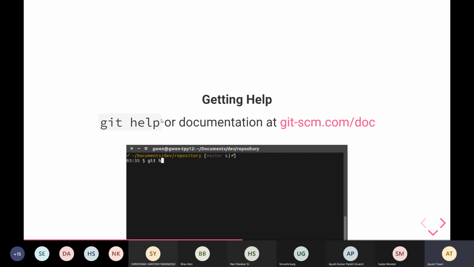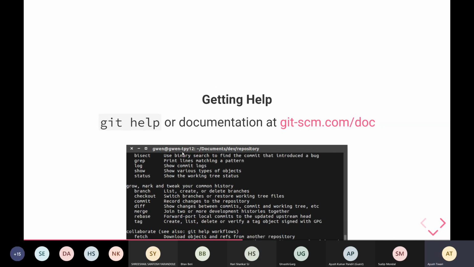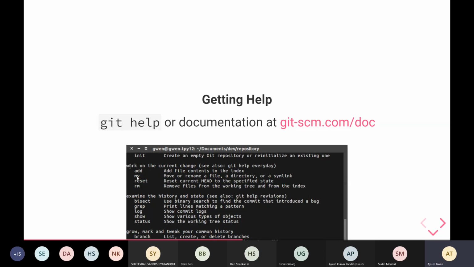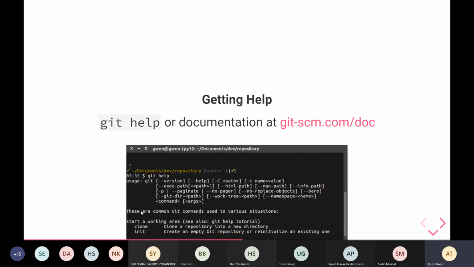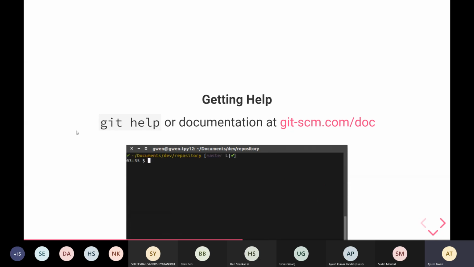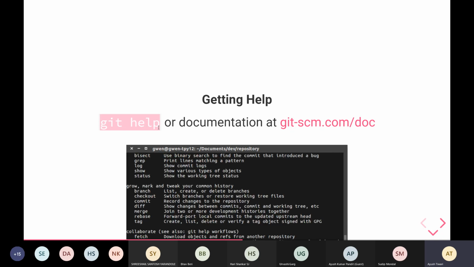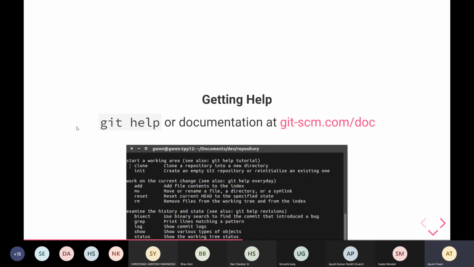And you can type this git help command to get a help page for Git. It will show you all the commands that you have, commands like clone, init, and it shows what a particular command does. So whenever you find it difficult to find a command, you can use git help and find the command there.